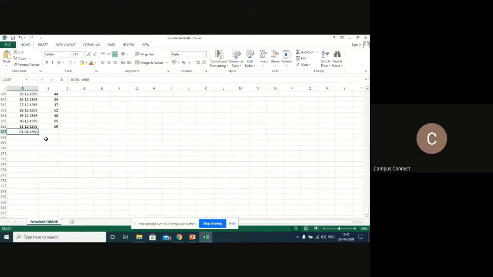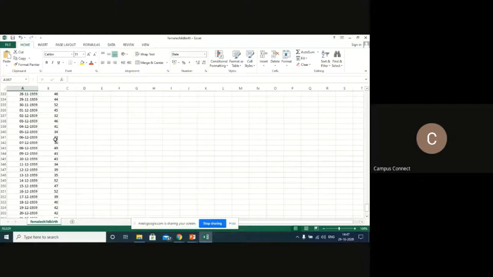I have taken a simple data set just to demonstrate, since it is the first session. Later on I'm going to have very complicated data. So now, the type of data: can anyone tell me what type of data it is? Analyze it. This is date time. Exactly, this is date data.